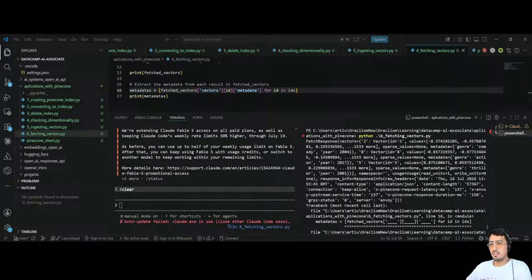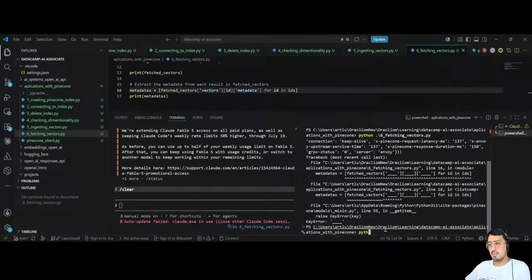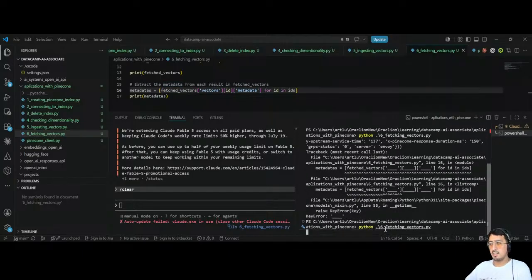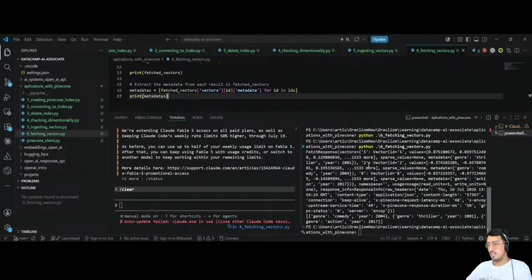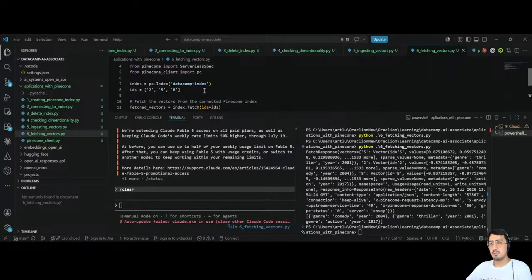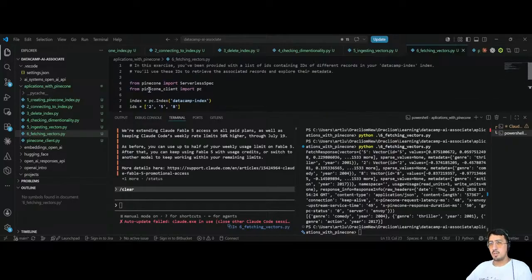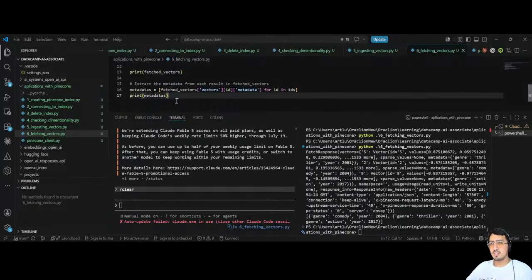Okay, so then I can run it again. Now I should see only the metadata. Yeah, here the metadata of the 3 of the ones that are required. So now it works. It's good.